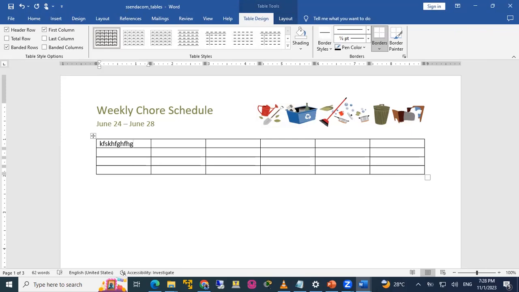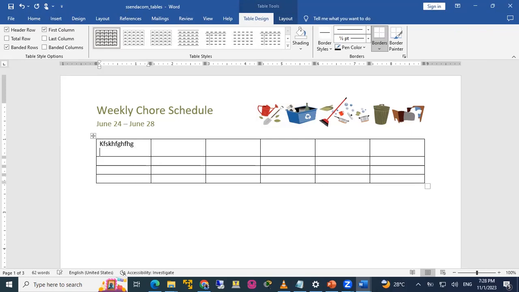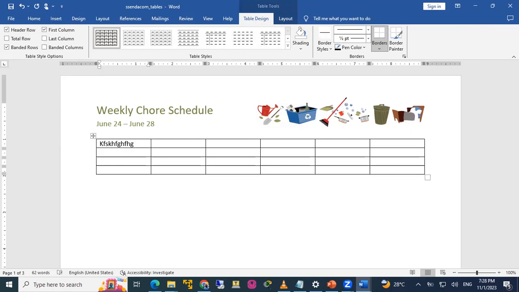If you click here, I want to go to the next, use your tab key. Tab will move you to the next cell. So we are supposed to do days of the week. We'll say Monday, and we go to the next, Tuesday, next, Wednesday, Thursday, Friday, I go to Saturday. Then I need Sunday. I don't have Sunday.